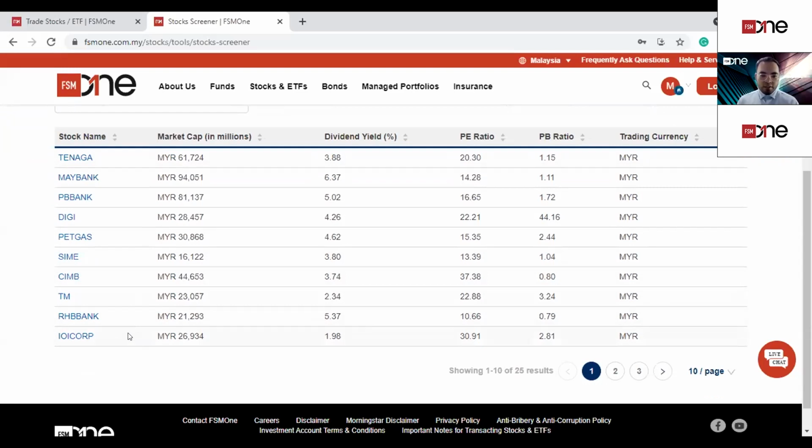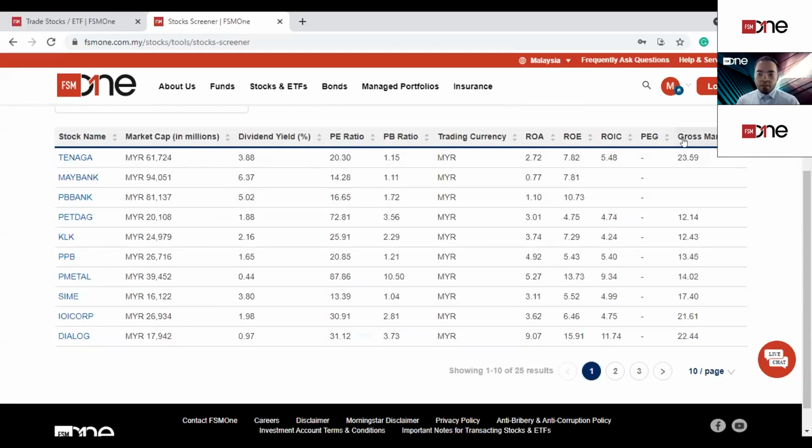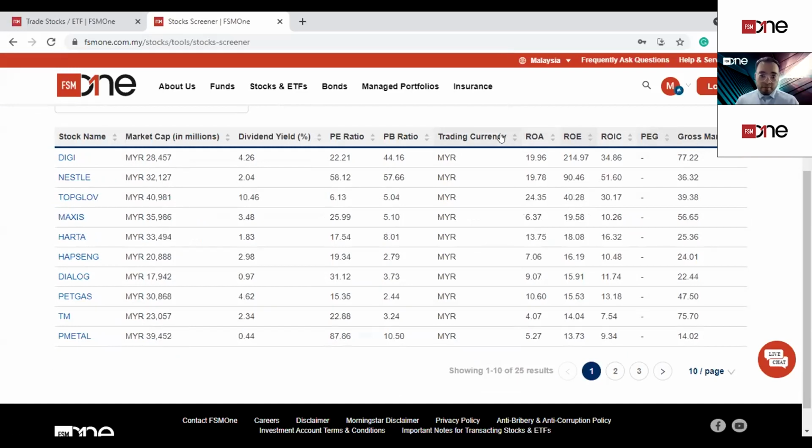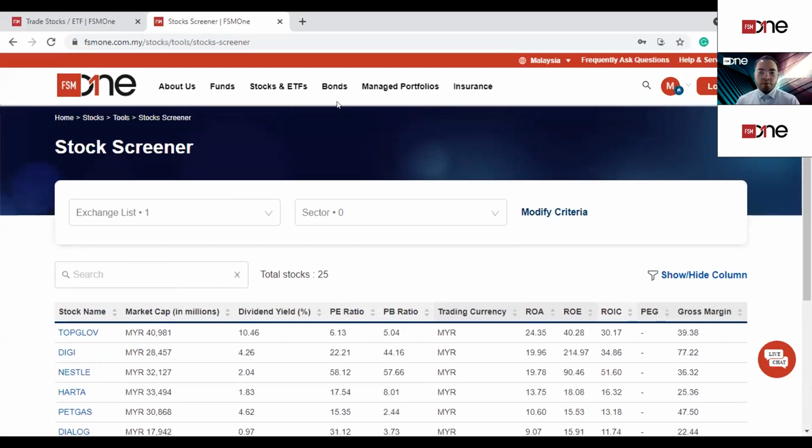Okay, you get to see P ratio, PB ratio, trading currency. Under show and hide column, actually you can view more. For example, the return on asset, return on equity, return on investment capital, the margin and gross margin. So you get to see everything here. And also you can sort it out from highest to lowest. Okay, this will be the stock screener, pretty straightforward.